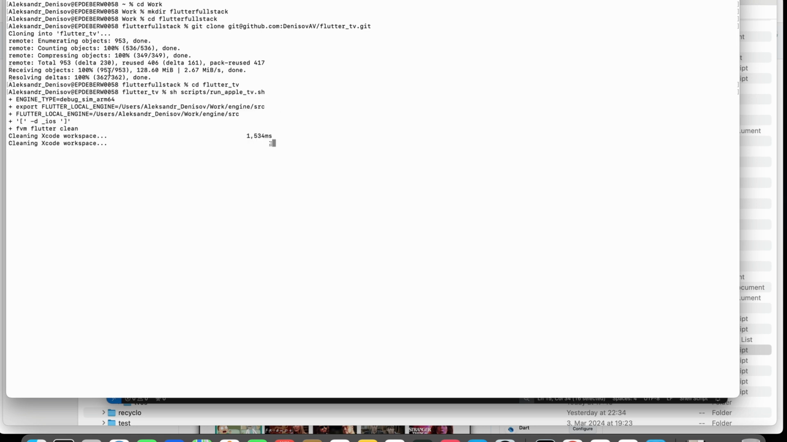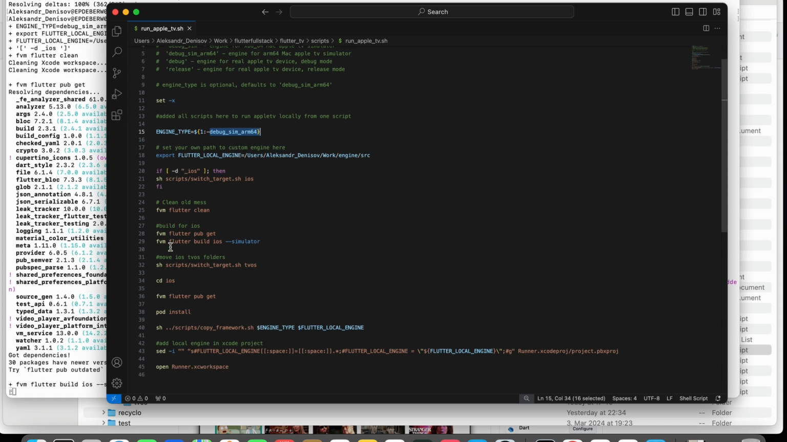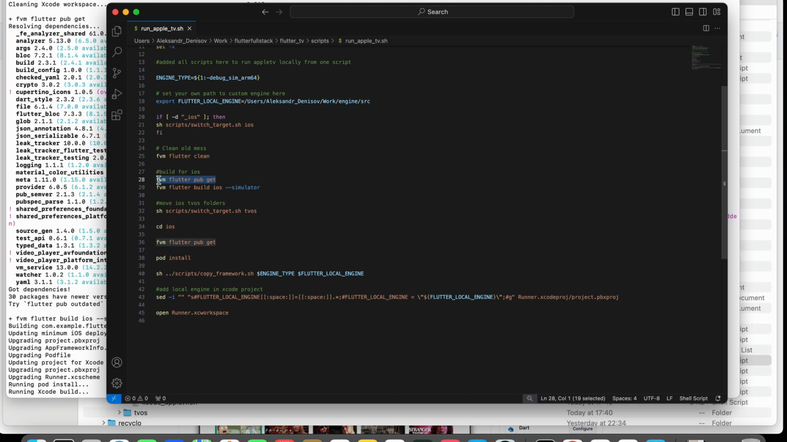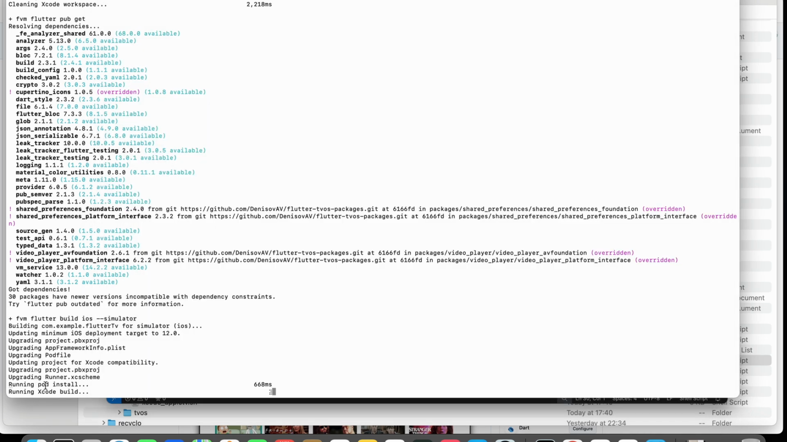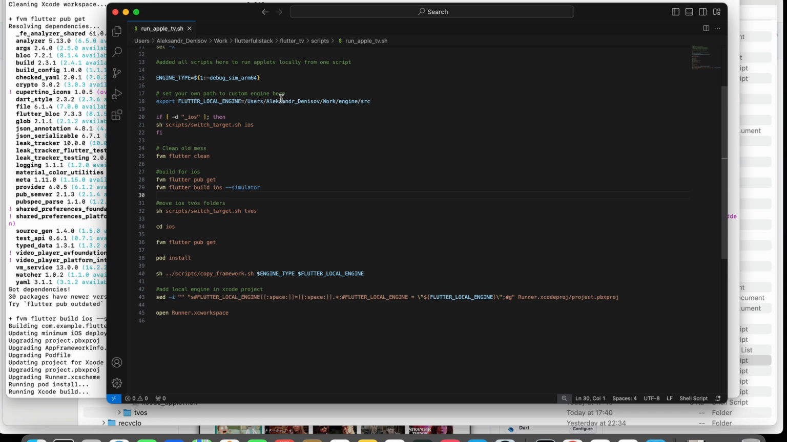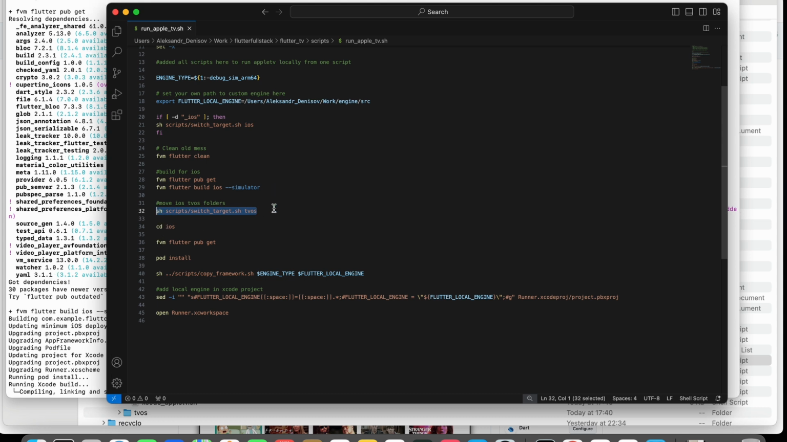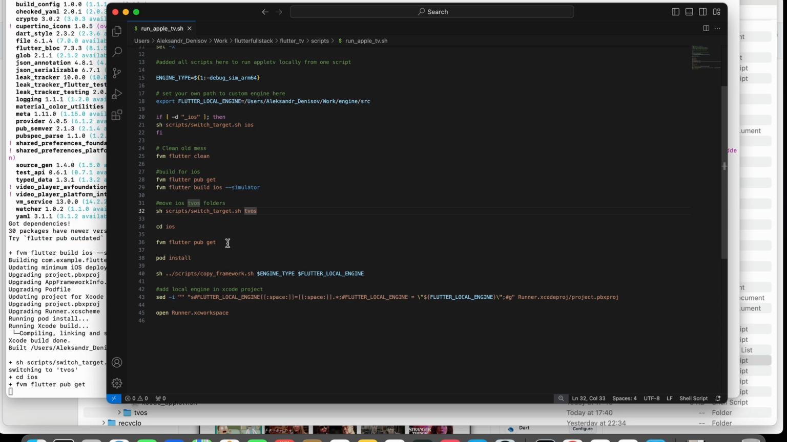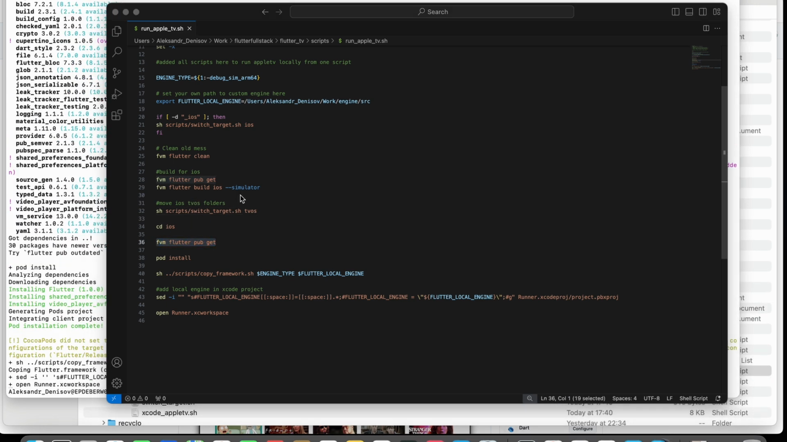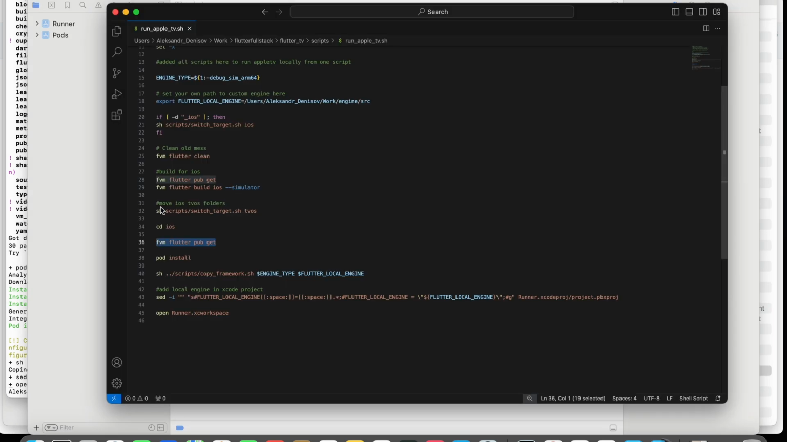Let's take a look at what is happening. So first, we do Flutter clean, then download dependencies, and then make build for iOS. So you see, it's running Xcode build. Then the build will be done. We change target from iOS to tvOS using switch target script. Then we should again download dependencies, this time for tvOS, then run pod install, and set the proper Flutter custom engine as a parameter to Xcode, and open Xcode.